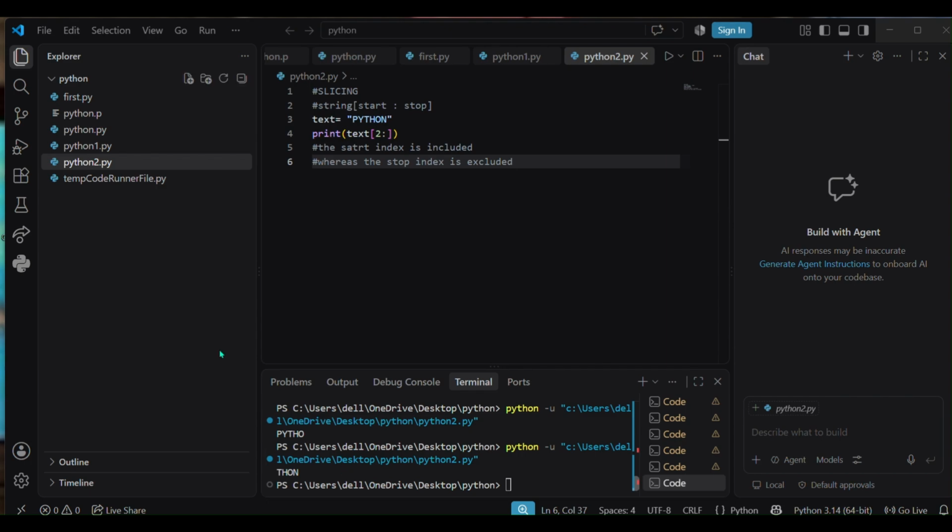Now, what if we omit both? What if we don't put the start index as well as the end index? See, the whole string is getting printed. So this creates a complete copy of the string. So now you know how to create a copy of the string, right? It helps create a copy of a string.